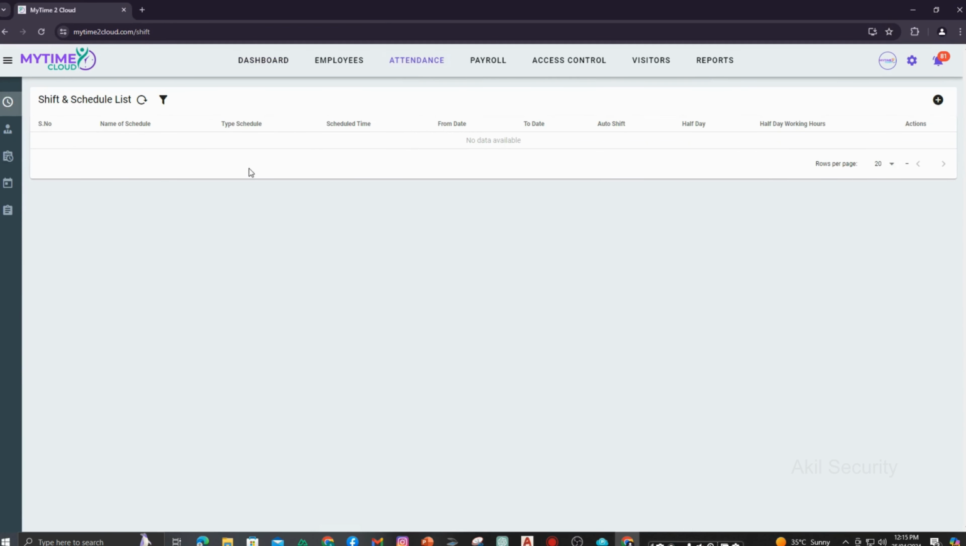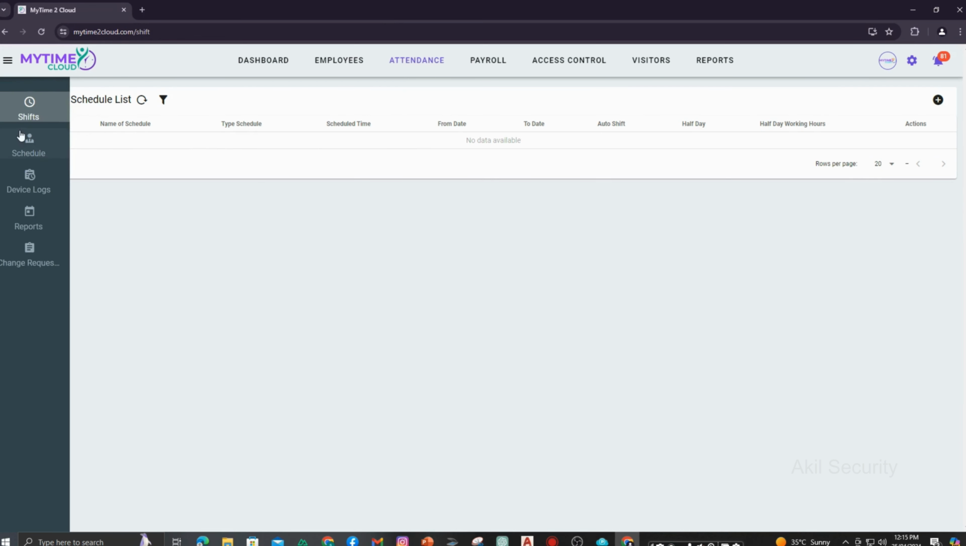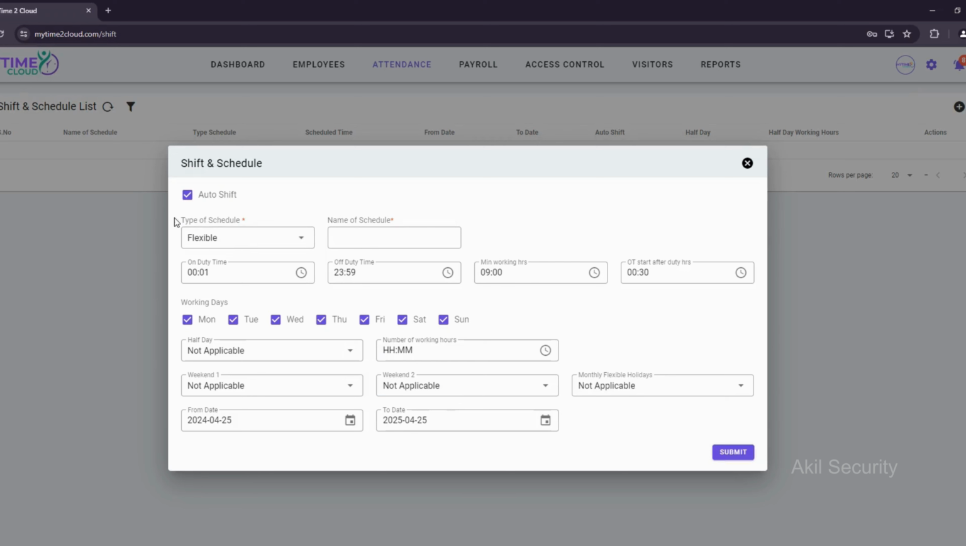In the attendance module, let's delve into the shift schedule list to manage employee work timings and schedules effectively. Types of schedules: flexible, night, single, dual, multi, each offering unique options for managing shift patterns.